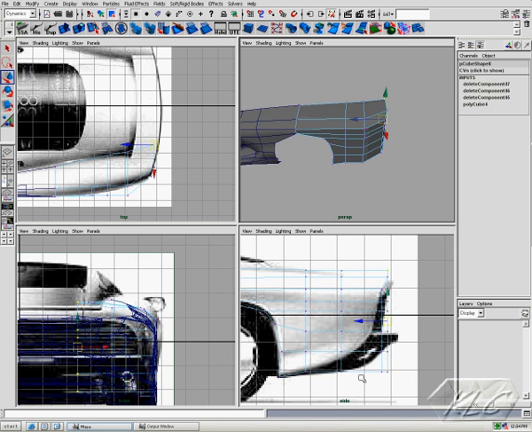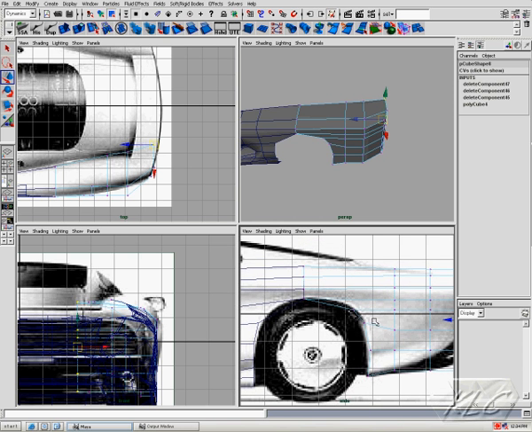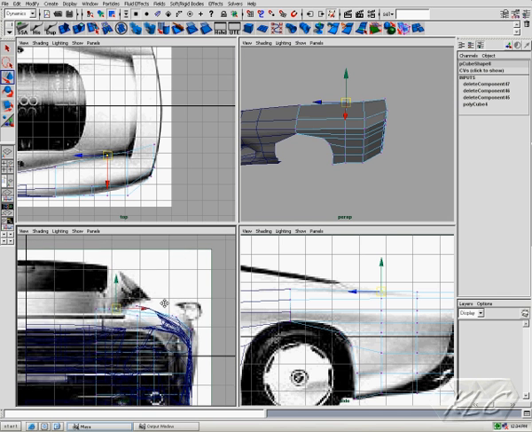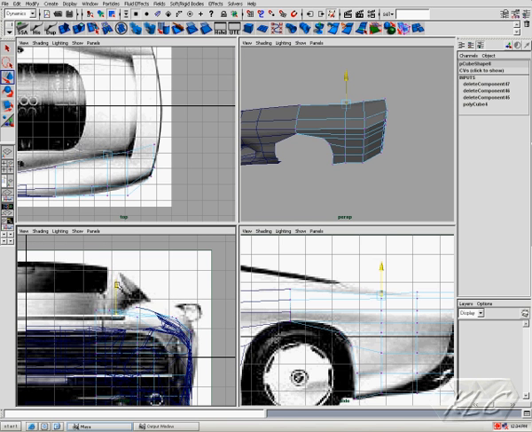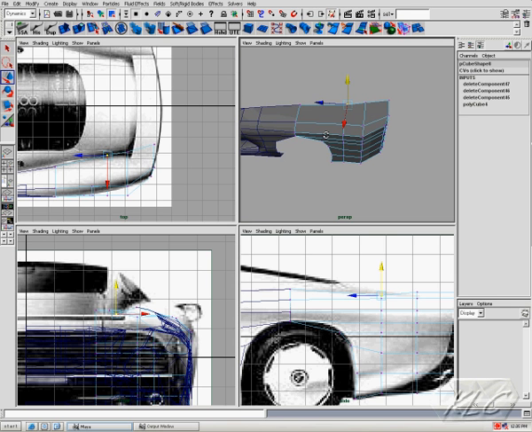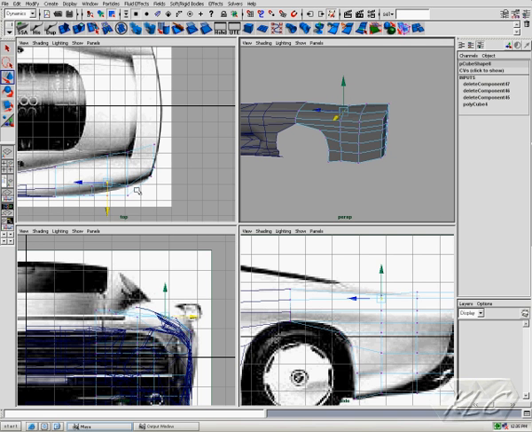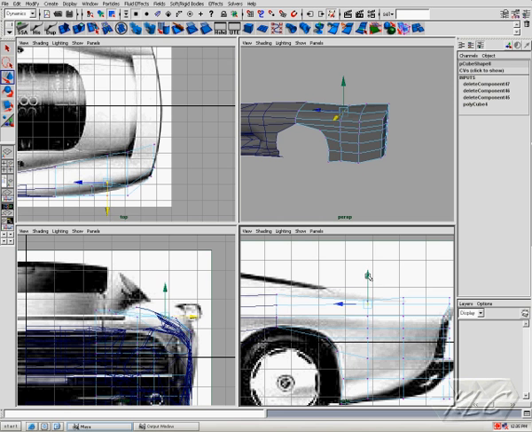Something like this looks like it'll work for a start. You can actually look in the back viewport here and see you need to bring it down, and try and keep this somewhat consistent with how this curves around the car here. We'll bring that in on the top. It actually starts coming down here on the side, so we'll bring it down as well.